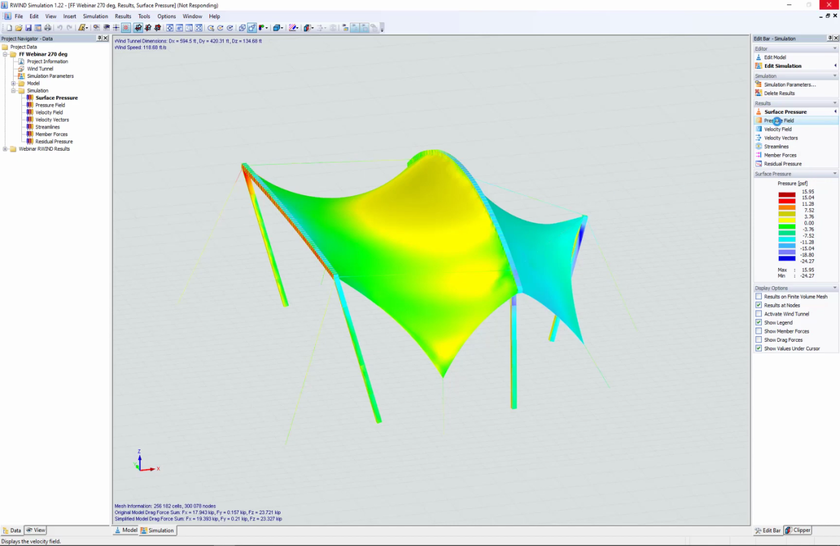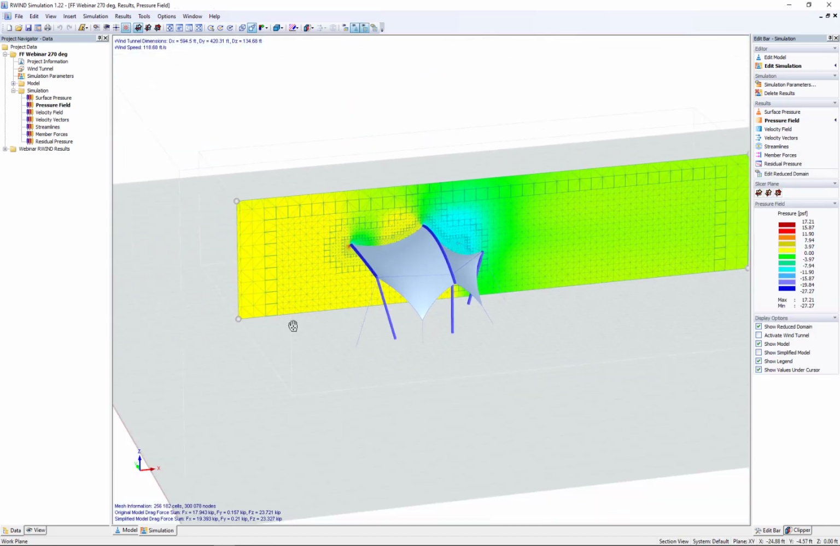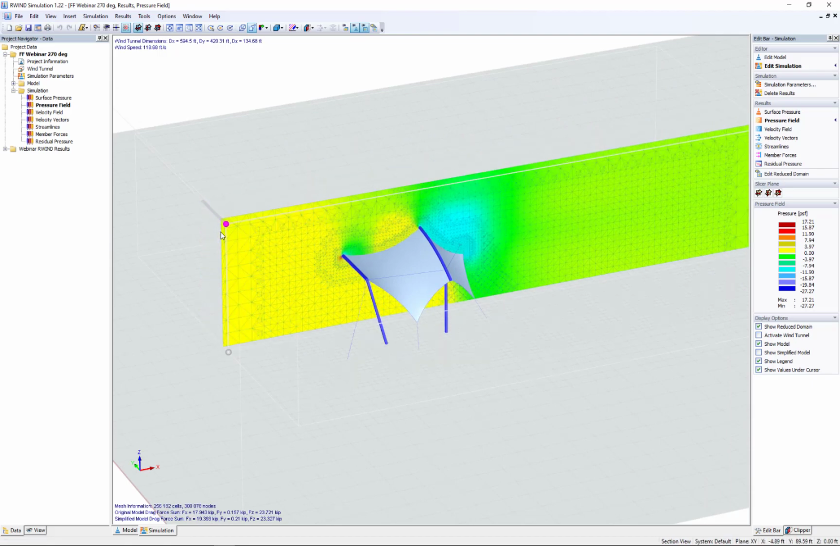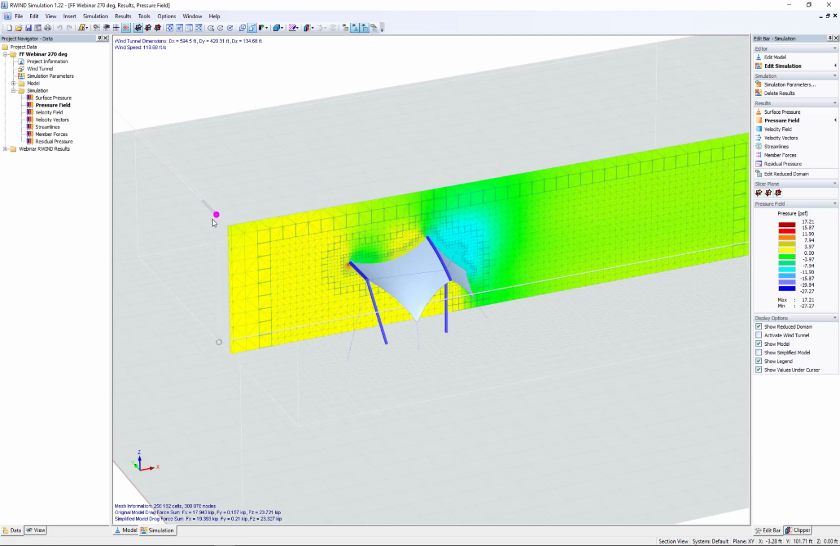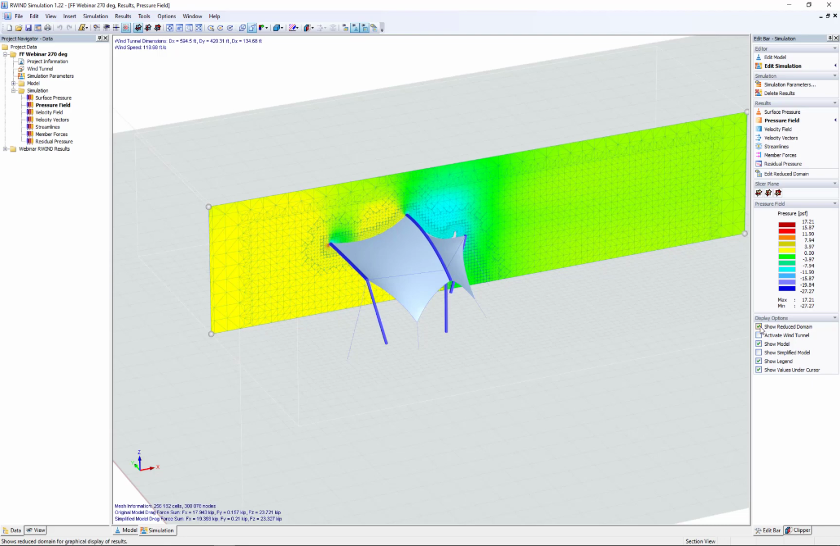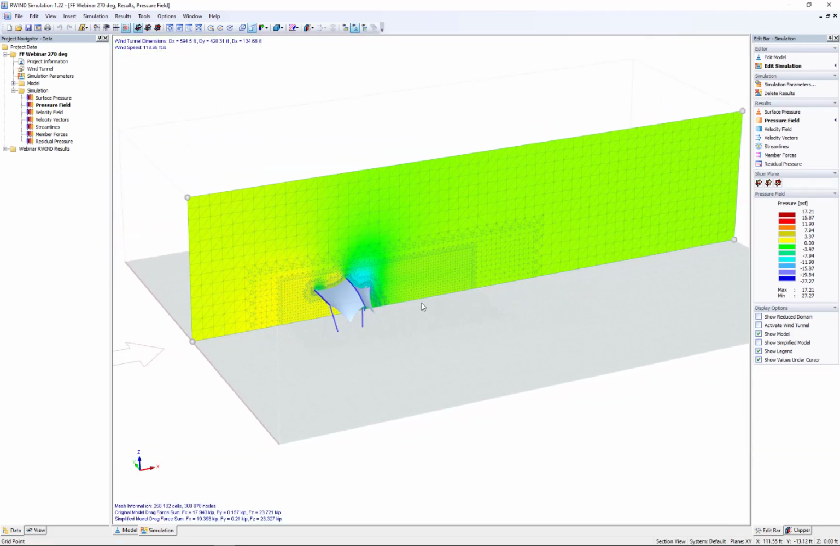And the pressure field is my second option, where I can view the wind pressures around the model. It does take just a second to populate here, but you can see that we can eventually view the pressure field. Not only that, we can actually slide this around the structure to see the pressure updated in real time.